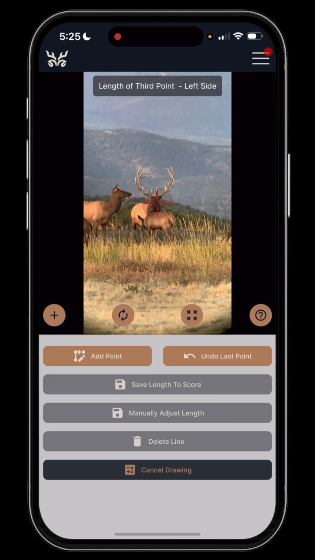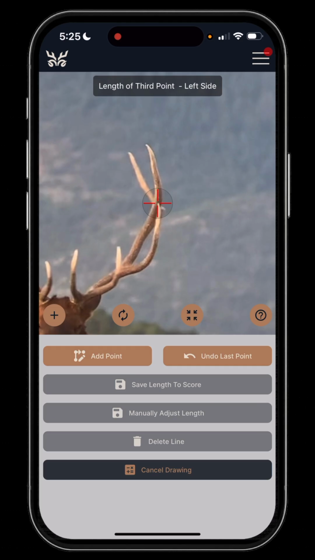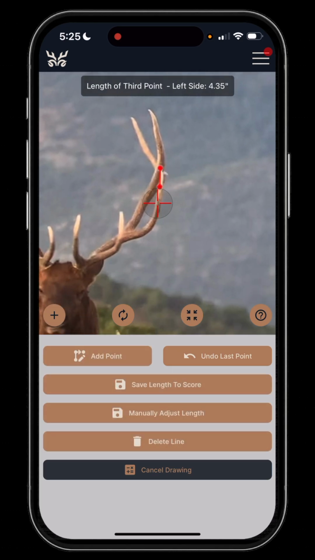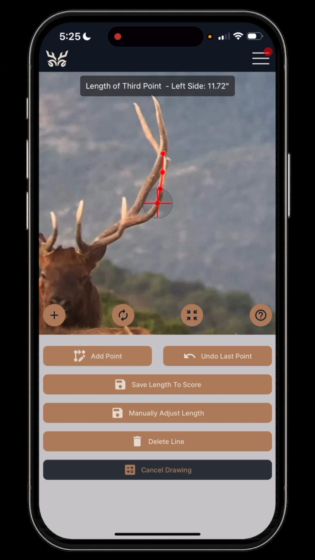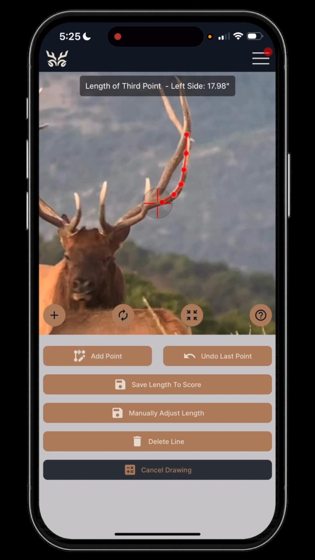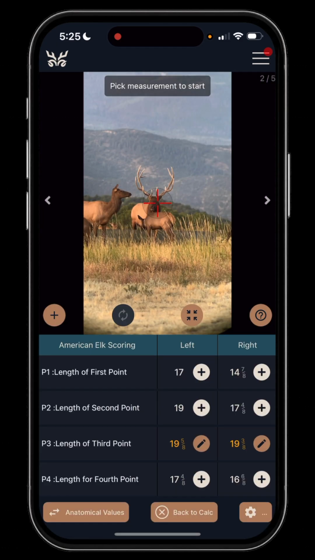We can go over here and do the left one. A lot of times when things look symmetrical, I'll only draw one side, and then I'll go punch the rest of the numbers into the calculator. But since I've got such a good angle of this, we'll go ahead and draw it. And the front's kind of blocking where it comes out, but should be roughly right about there. We'll hit save length to score.